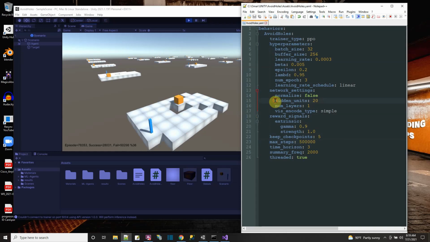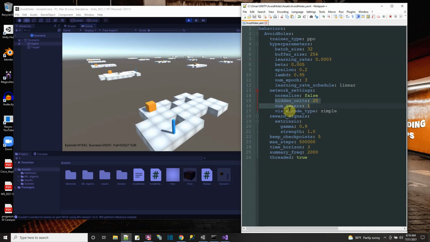Then there's the number of hidden units and the number of layers. That's how complex the neural network will be. If you're trying to train an agent that's doing something more complicated, it helps to let the neural network be a little more complicated, with more hidden units between the input and the output, and more layers of that. That sometimes helps if your training's not going too well. There's a bunch of other settings, but this is my first time using my own YAML file.